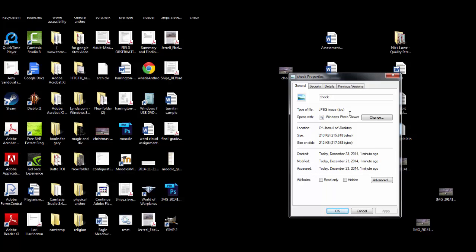You can upload JPEGs, you can upload PNGs. You can't upload a GIMP proprietary file. So just make sure that when you save your photograph, you save it back as a JPEG.